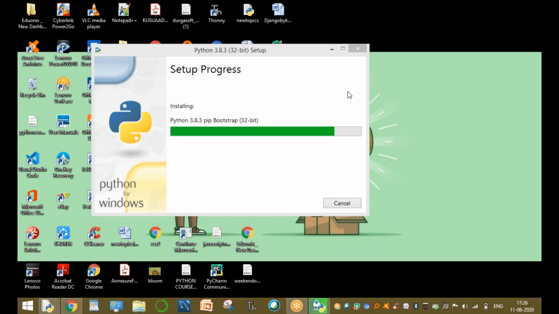It takes some time. Once the installation is completed, the installation process depends on the system speed. It will take some time, below 5 minutes or 10 minutes maximum, based on your laptop configuration. Please wait for 2 minutes.